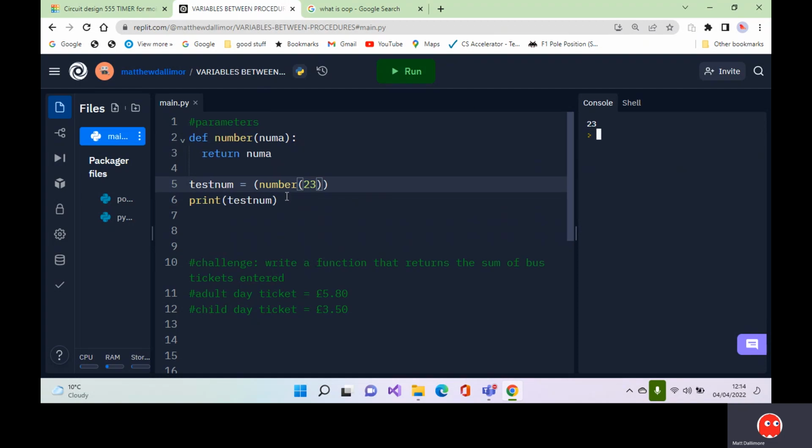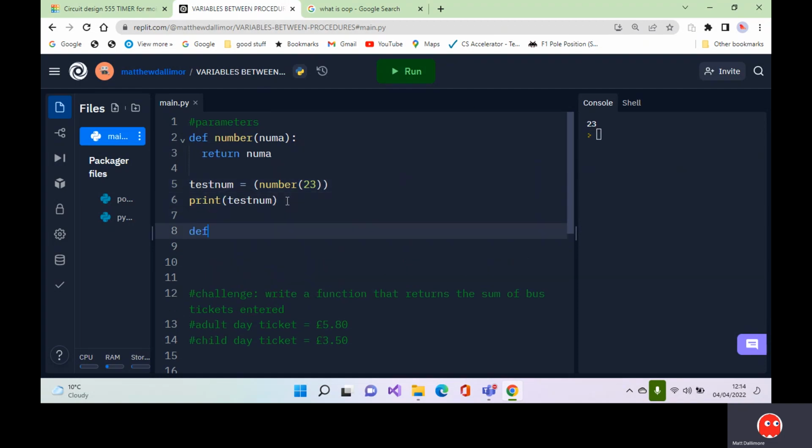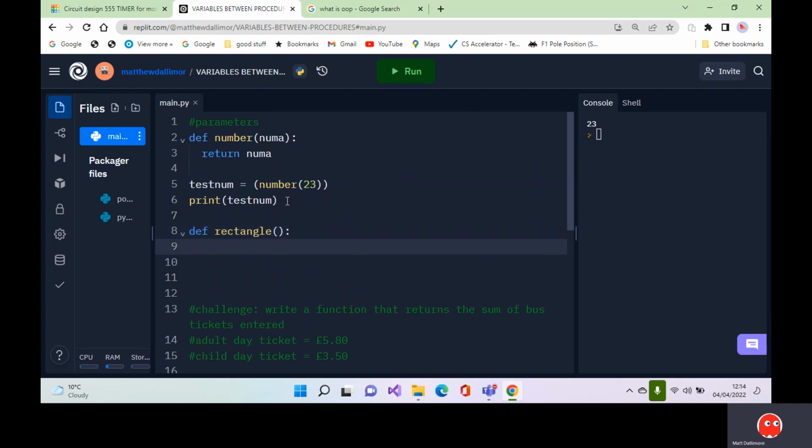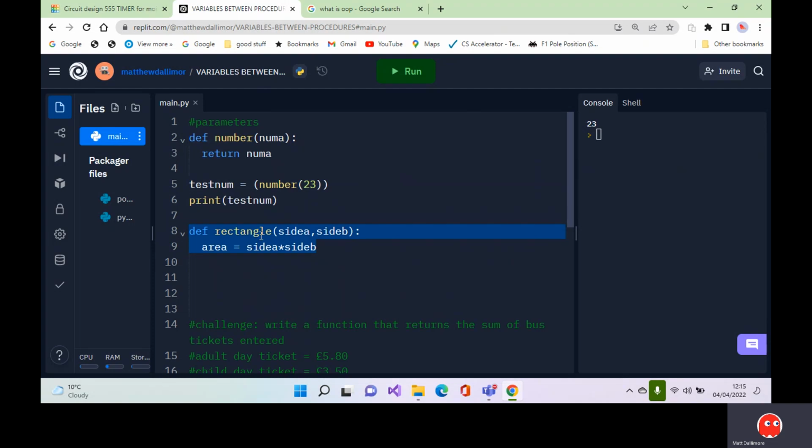Okay. Well, what's the purpose of that? Well, let's take a look. So imagine we had a bunch of homework. So how do we work out the area of a rectangle? Well, we know we need two things, don't we? So we need side A and we need side B. Let's call it area, because that's what it'll be, side A times side B. And that's the sum we're going to do. So these are like little calculators, if you want, specialized for yourself.